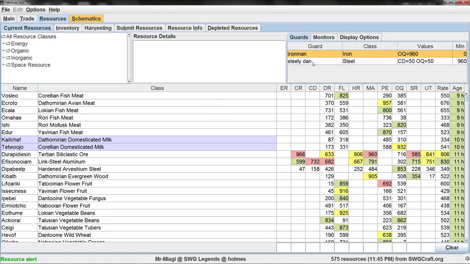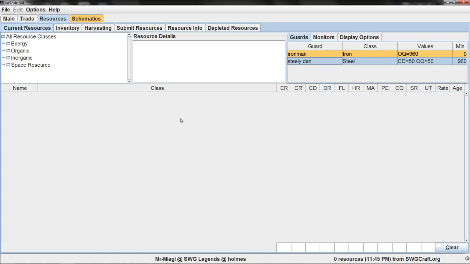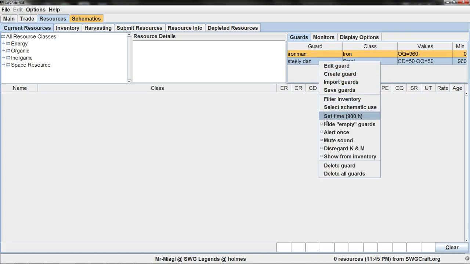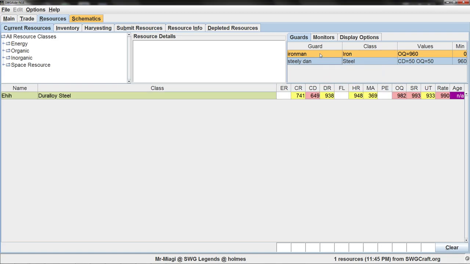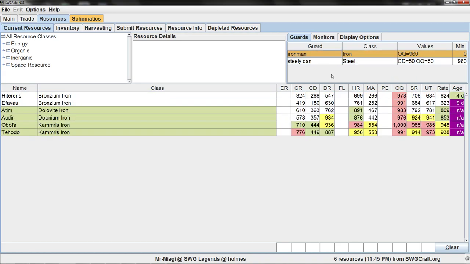See how now it's white? It's a standard white background. There's nothing in it. That means there's nothing in spawn. It's not alarming. If we go back and select show from inventory, it's going to show us anything in our inventory that matches this criteria. So anything above a 960 rate with a 50-50 CD/OQ. So we got EE or whatever the hell it's called, right? The good stuff. Right. So anyway, that's the manual way to do it.